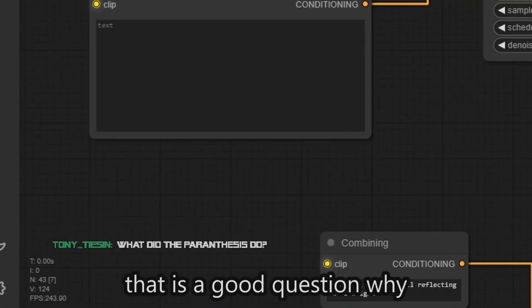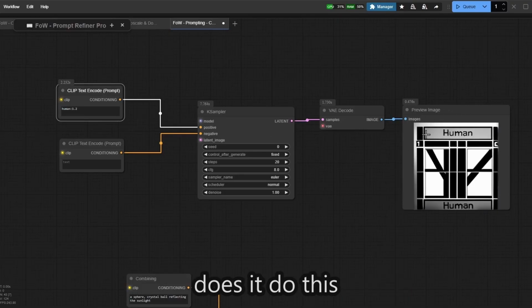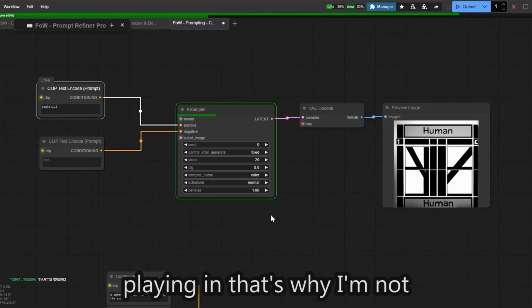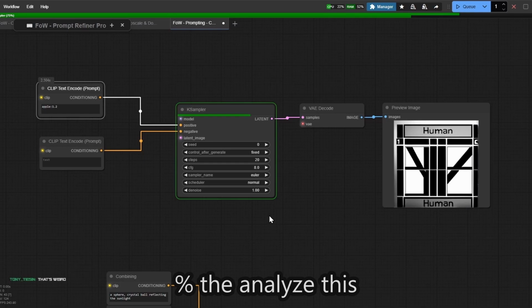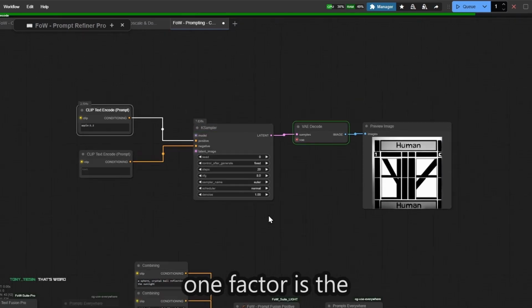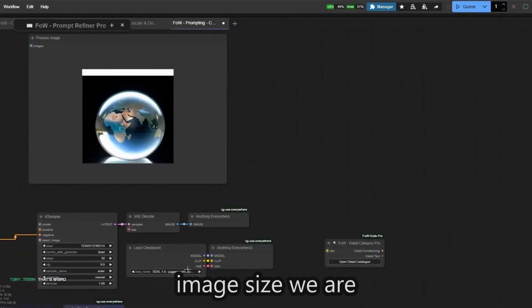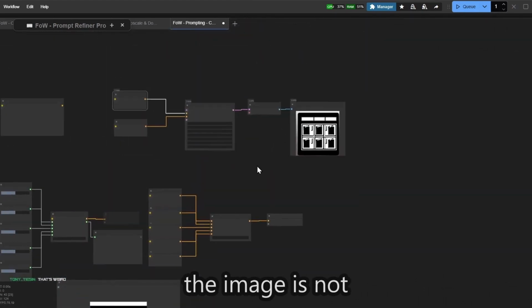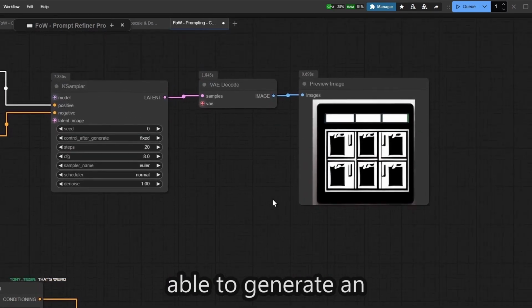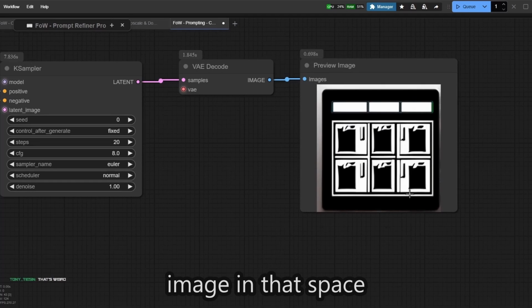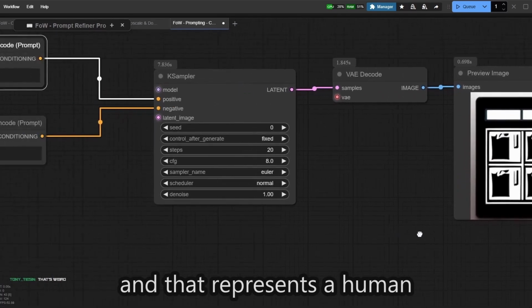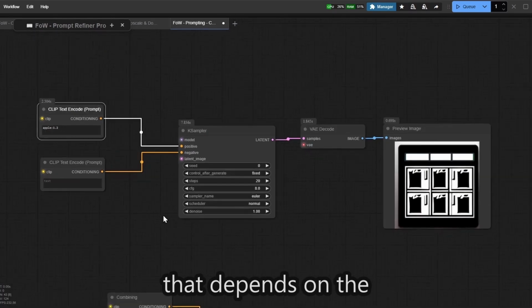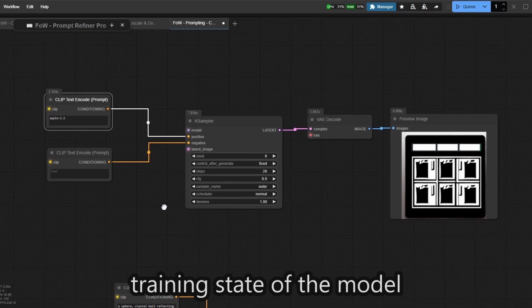That is a good question. Why does it do this? There are several factors playing in, which is why I'm not able to 100% analyze this. One factor is the image size. We are currently working with 360 by 360, so the model is not able to generate an image in that space that represents a human. That depends on the training data of the model.